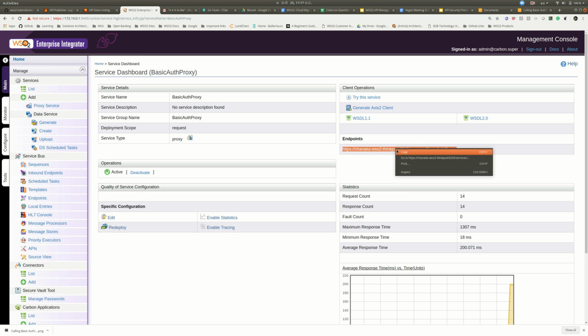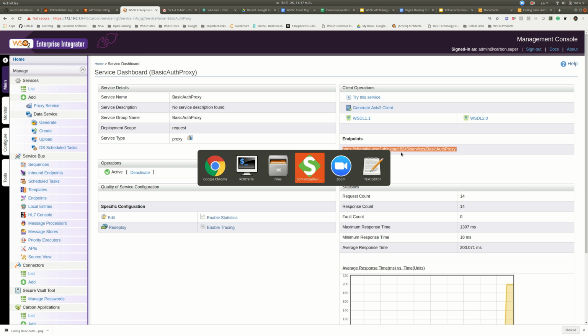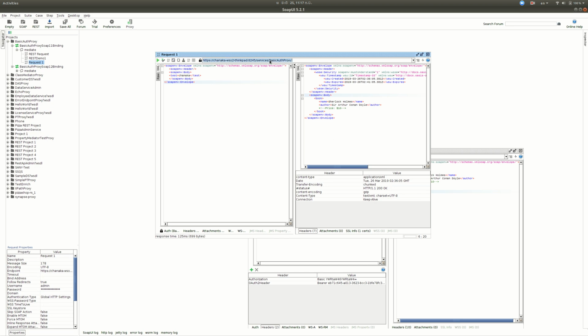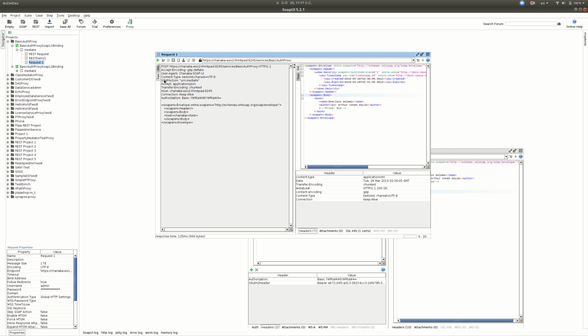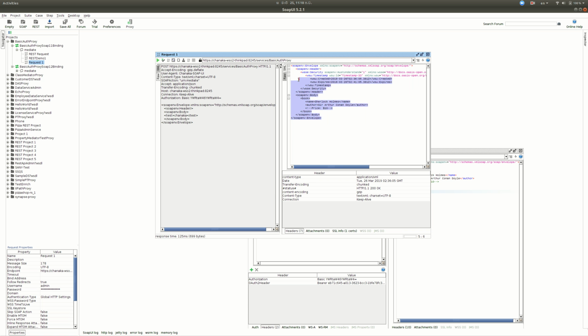Let's go and try to execute this endpoint. I'm going to use SoapUI. I'm going to copy the URL here, and I am going to send a sample request. It's a simple payload to this proxy service. Here I have configured the authorization as basic authorization and given the username and password. If I see the raw request, I can see the authorization header with the basic information. Let's go and execute this service.